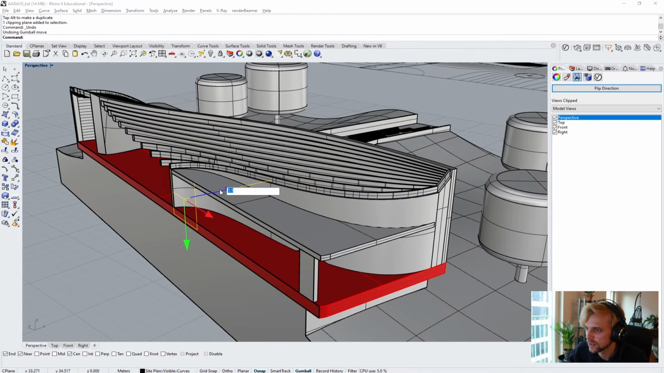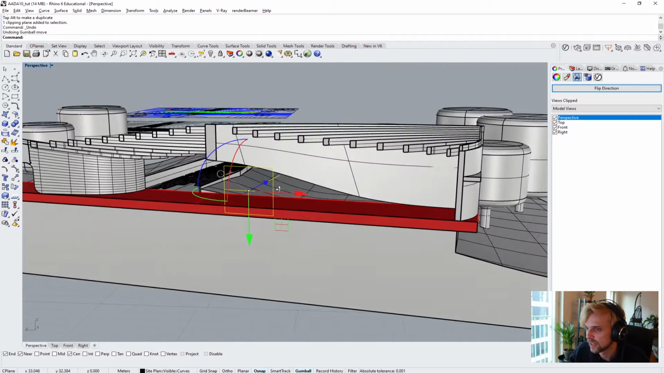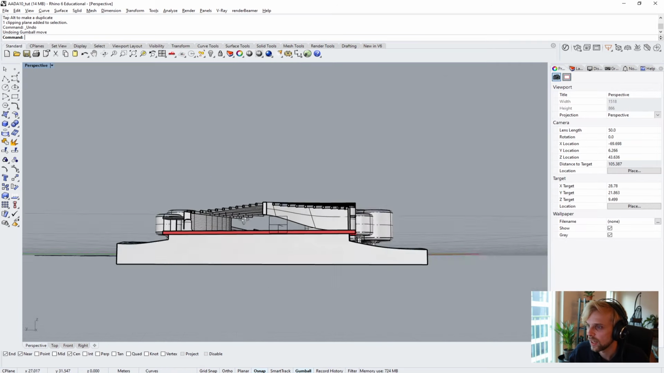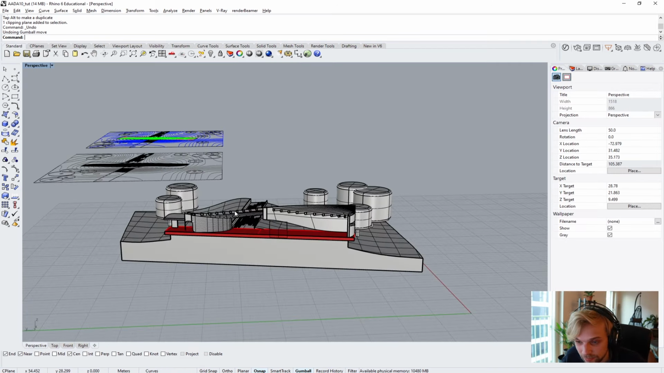Let me undo and just move it by 4 meters. Yeah, it is right through the middle. So let's just have it right through the middle of the polygon in this case. And I need to make 2D now, right?